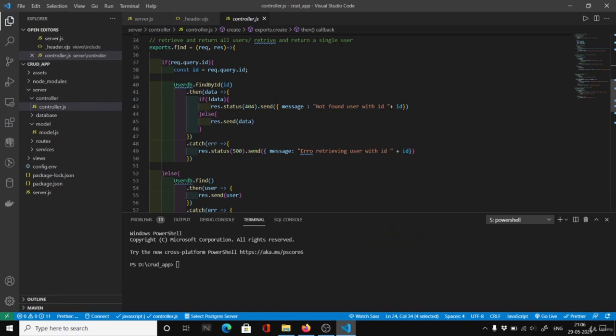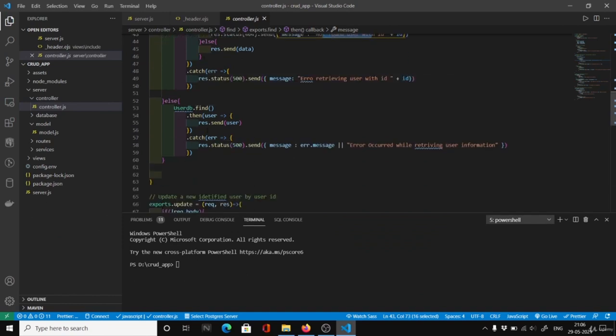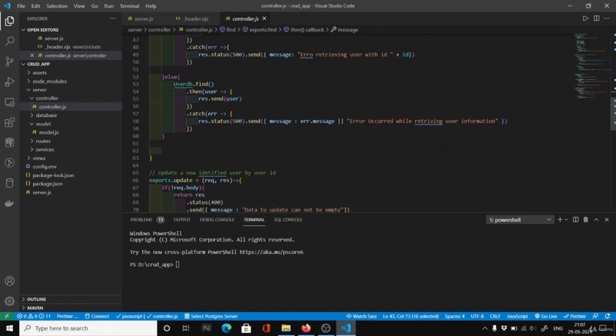For retrieving and returning all users or a single user, I have to export the find function with request and response. If request.query.id is given, in user DB I have to find by ID. Here again I have used a promise, so .then: if not data, I send the message not found user with the corresponding ID. Else I can send the data. For catching the promise, I send the status with message error retrieving user with that corresponding ID. Or else I can use user DB.find with the promise and then catch an error, sending error occurred while retrieving the user information.